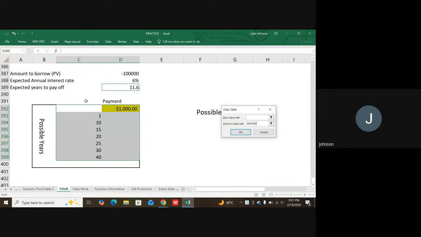There's nothing in the row yet. So we're only having something in the column, and this is fine. So what are we using to replace all these things in this column? We are using years. Years is what we want to adjust, right? So once we select the column input cell, we use what is in the column to replace our expected years to pay off. Once we have done that, we click on OK.